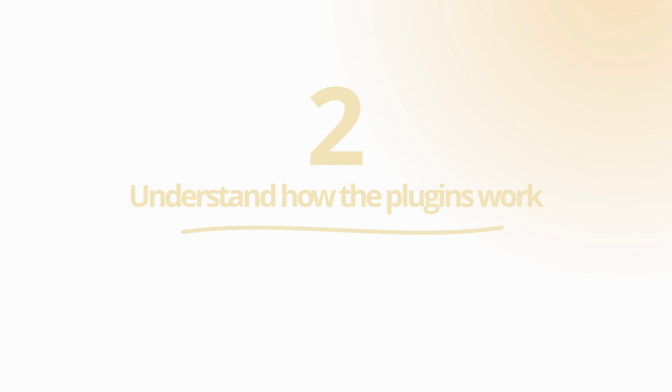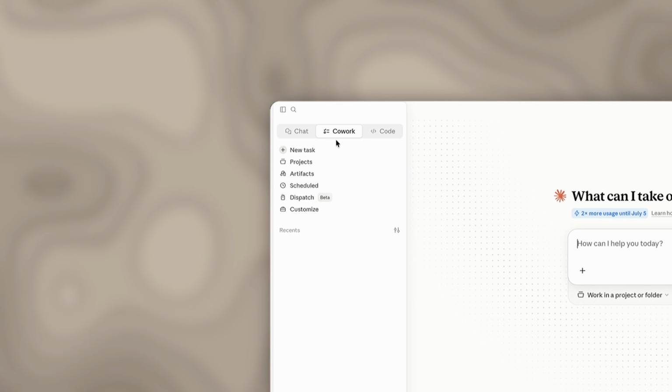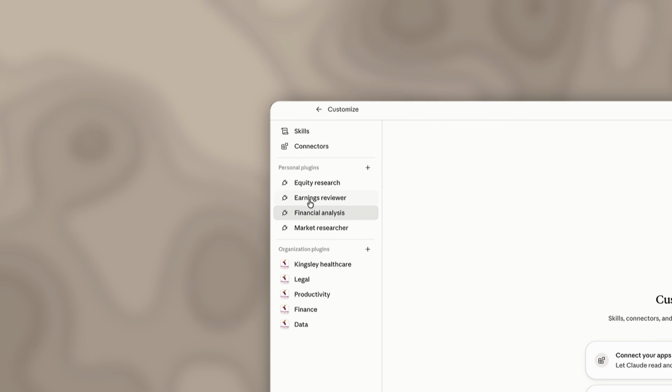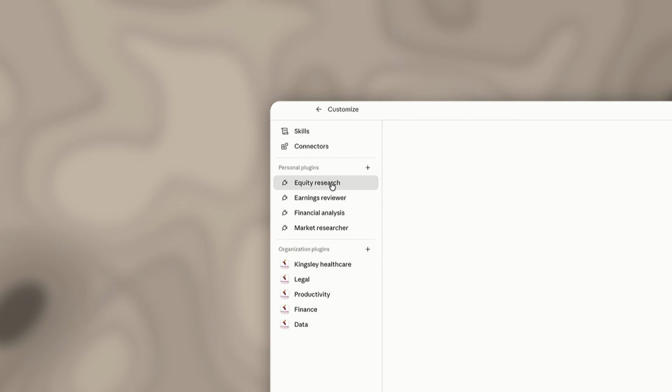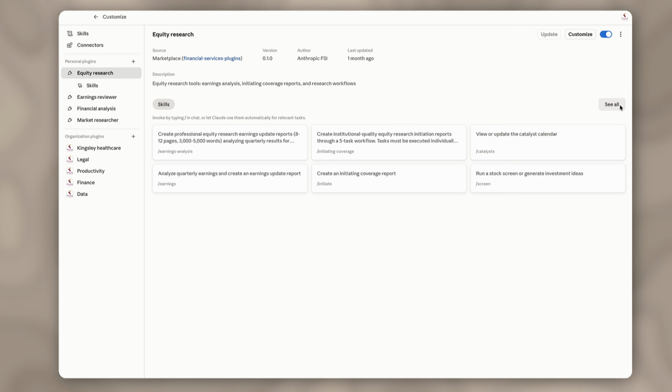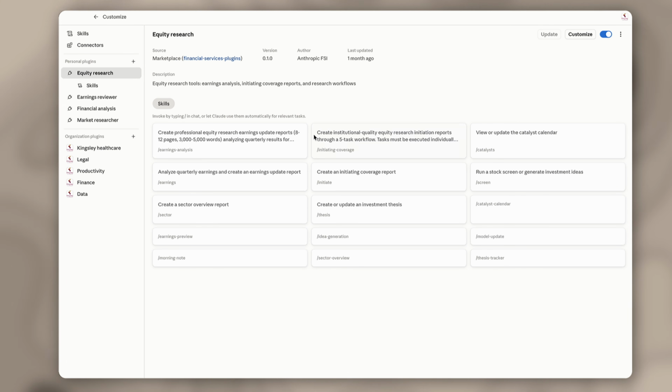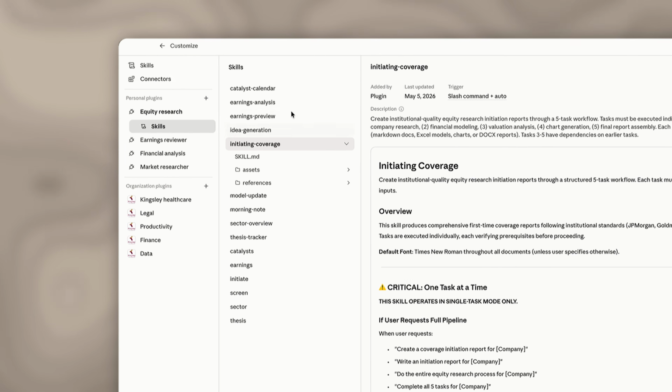So let's look at how these plugins actually work. Open your Claude app, click on co-work and then customize, and you should see the plugins here. Now let's open the equity research plugin. This plugin is basically a collection of skills and each of them does different things.